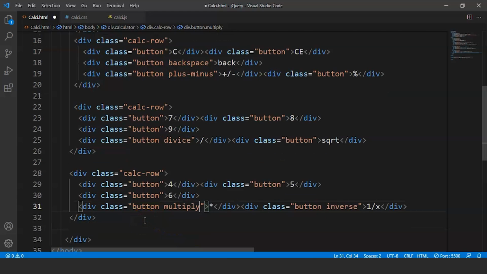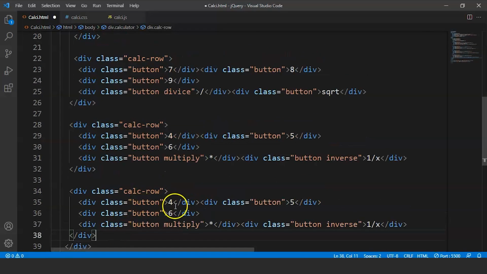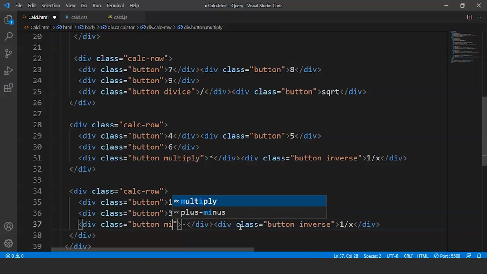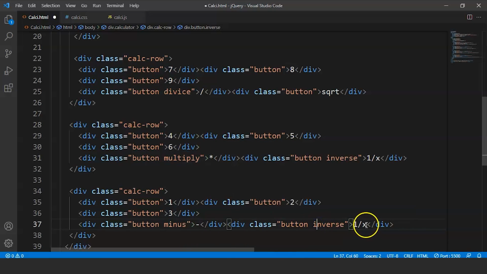I hope you guys got this. Now we have to include 2 more rows. Fine. The next row is going to contain, so first we'll copy it from here, we'll paste it here, and the next row is going to contain 1, 2, 3. Then we have 2 operators, so the 2 operators are going to be pi and minus. Okay, so we have to write here minus and we have to change the class to button minus and we have to write here pi. Fine. So we'll change this class to button pi. And we are done with 4 rows.